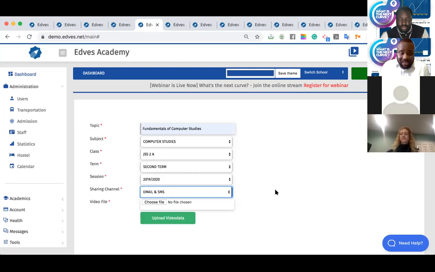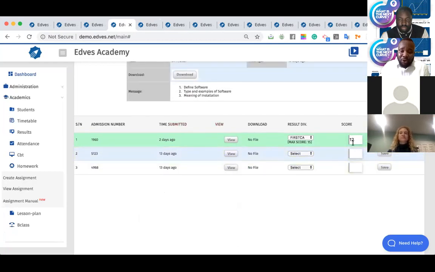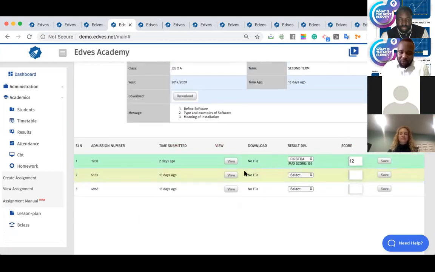grading the student, yes, of course, that is what I showed the other time, where you can actually allocate scores based on the submission of a student. So if I've read through the submission of a student, I can actually allocate scores for that student. And remember that Edves also has a feature for online result checking for parents. We have a parent environment where parents can be fed back with the performance of their students.